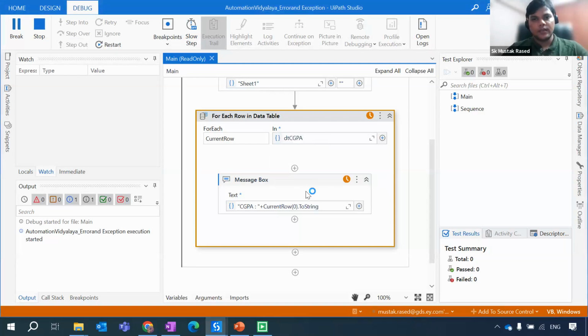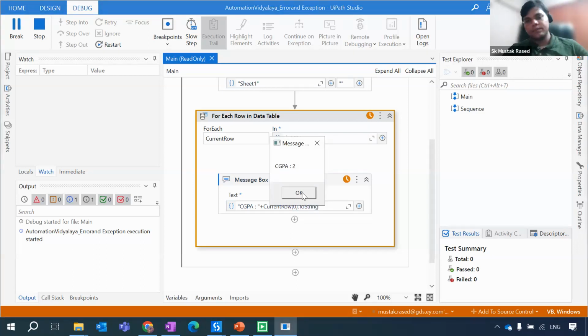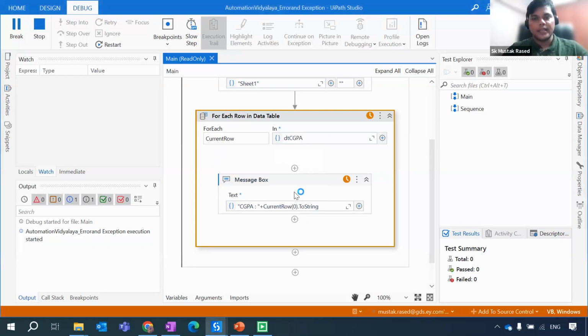Are you able to see what it is returning? Why have I given this particular position? Because before that it was returning the whole row as an object. Now, for each row, we are trying to get the value of that particular row. It is running through the data table, captured from the Excel, and throwing that information one by one.